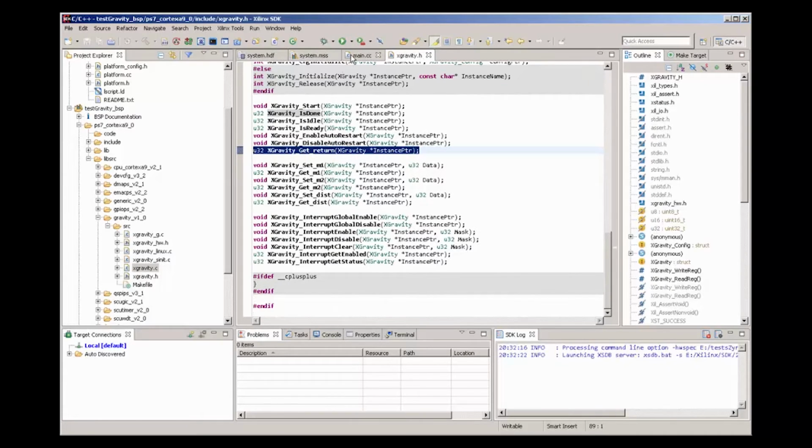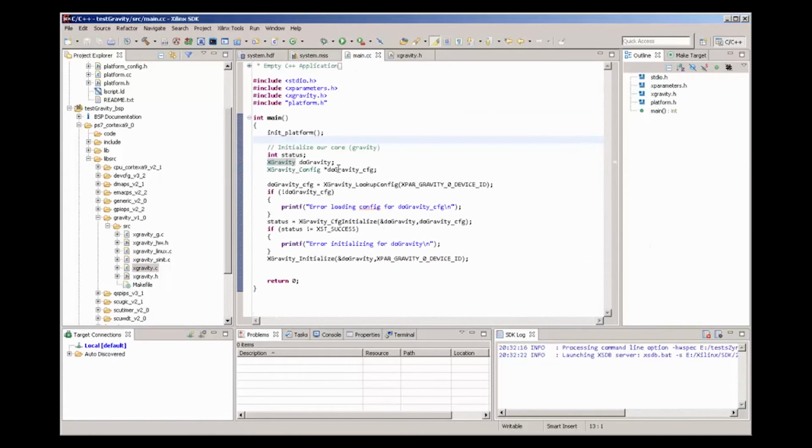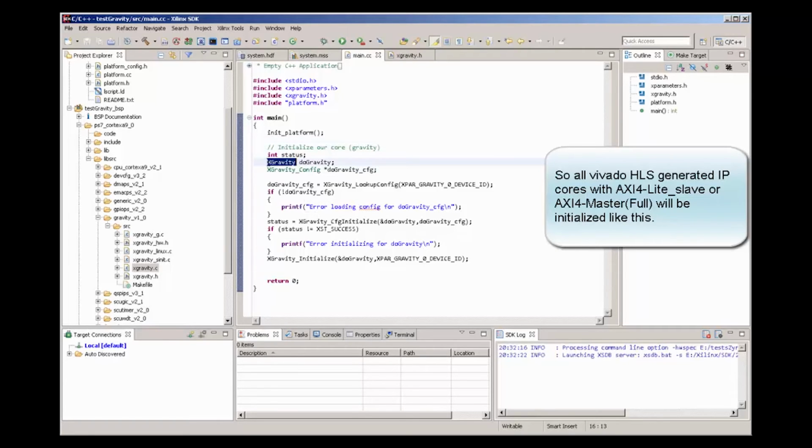So let's take a look now at the initialization code. This will be quite the same for every generated HLS core which has AXI Lite interfaces. Vivado HLS will create a kind of driver for those, and the structure is always the same. The only thing that will change is the name of the IP core. It will be X, name of the IP core, and the functions will always be these: LookupConfig, CfgInitialize, and by the way, I think we don't need Initialize now. Yeah, let's comment it.